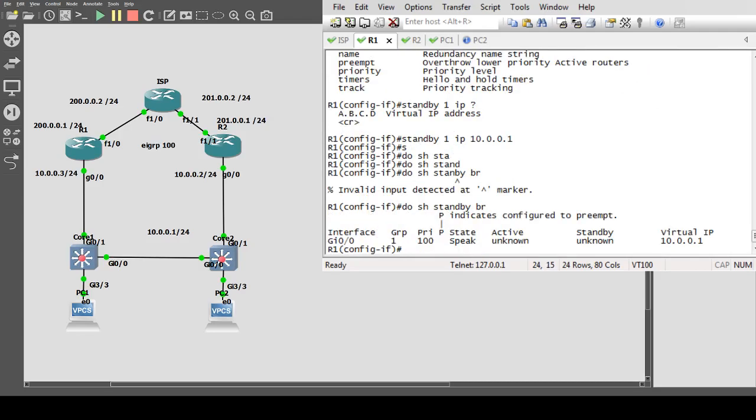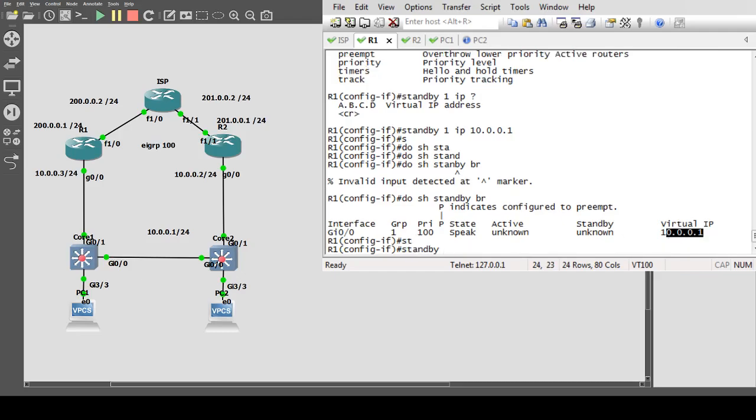Standby BR. See? Right now we're in speak mode. We have your group 1, the priority is 100, the default. We're now speaking. Active is unknown, standby is unknown, but we already have our virtual IP. Now then, let's start. Standby 1 group, then preempt.